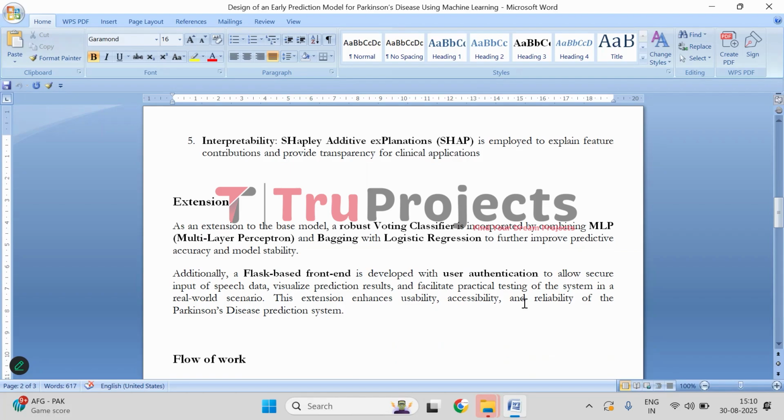Furthermore, to improve the accuracy of this project, here we have employed a voting classifier, which is an ensemble technique. It is employed as the extension model. This voting classifier combines several models. Here we have combined multi-layer perceptron, bagging, and logistic regression, leveraging the strengths of each algorithm to make more robust and reliable predictions for Parkinson's disease.